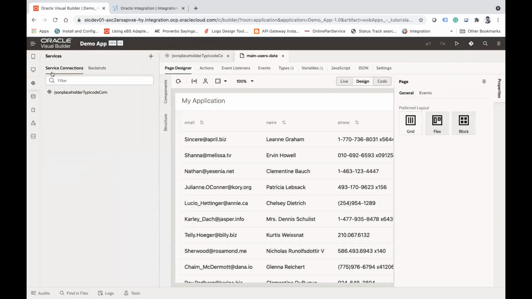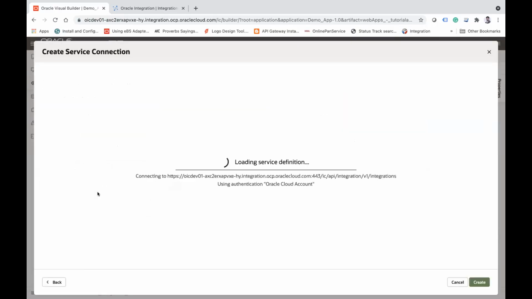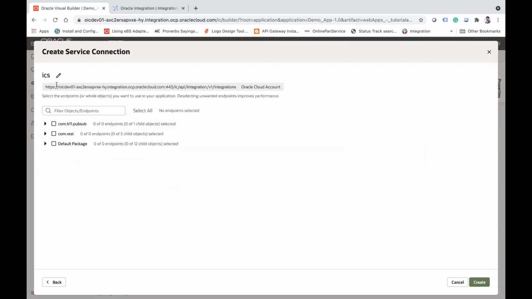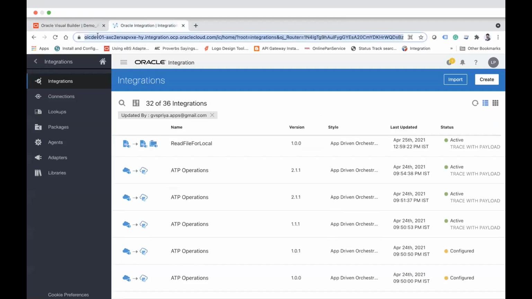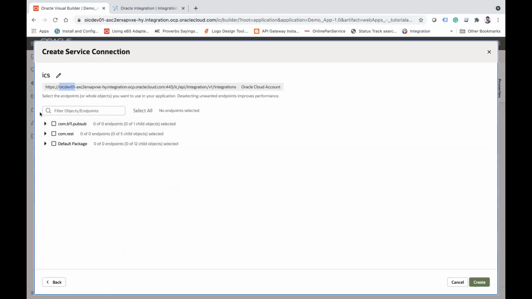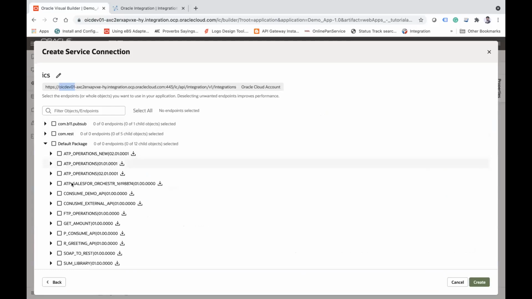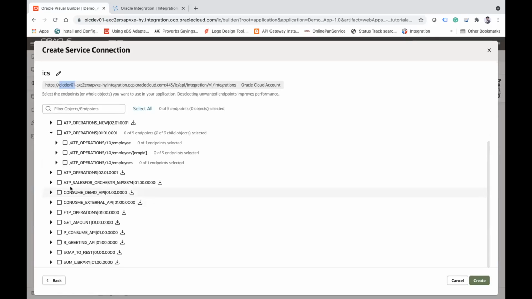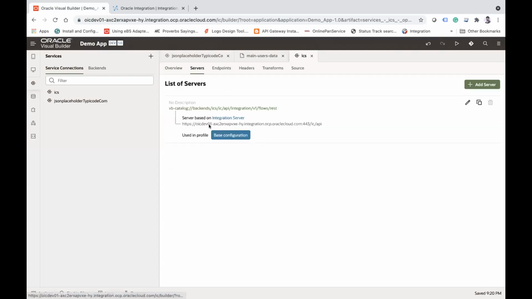Here, service connections, and go to the catalog integrations. Here you see it is pointing to the same instance, OCI dev 01. Okay, and it will show you all the REST endpoints. It will not show other endpoints, only the REST endpoints which we have created. In the default package, here you can see I wanted to call this one. Okay, create.